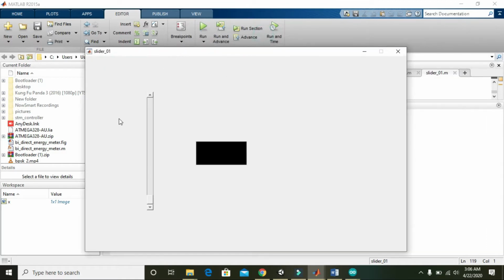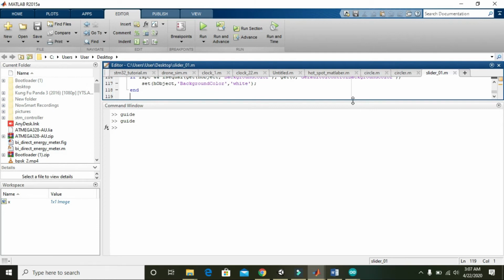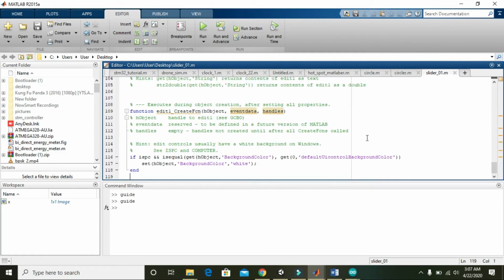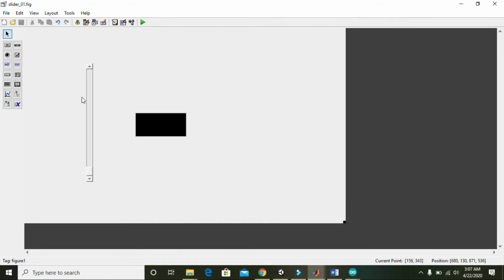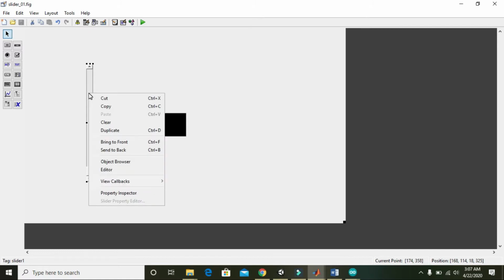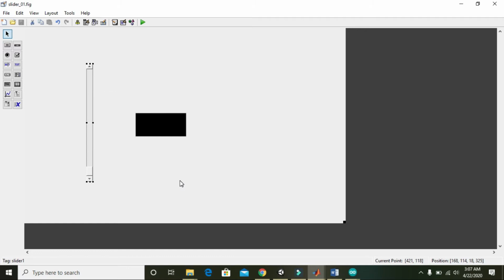Now you can see that we can move the slider, but nothing is displayed in the edit box, so we have to do some programming. Here you can see the code. So again, come to the slider_01.fig file and click on it. Go to View Callbacks and then go to the callback.